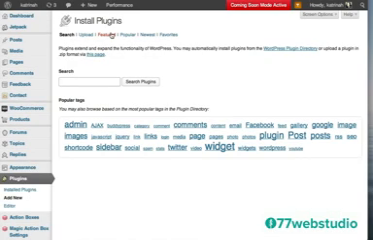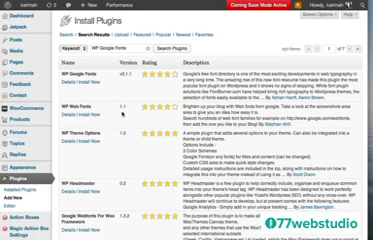Next, here on the install plugin screen, I'm going to search for the plugin called WP Google Fonts. So I'm just going to add that right here in the search field, and then I'm going to click on search plugins. Here we have the search results, and the WP Google Fonts plugin we want is listed first right here. So you can either read more about it by clicking on details, or you can simply click on install now to install this plugin.